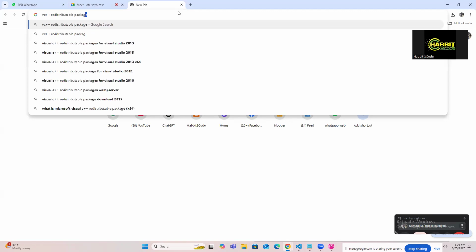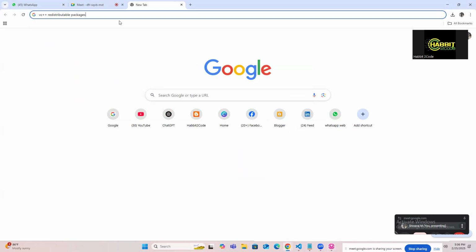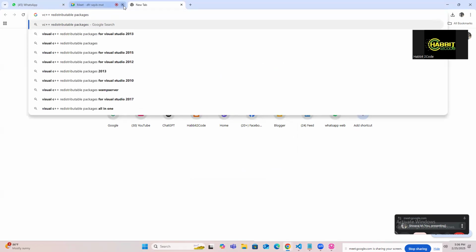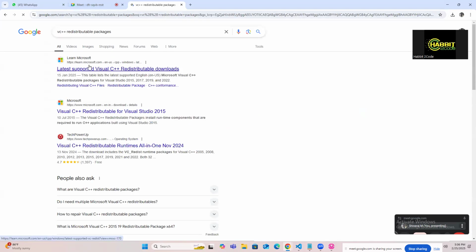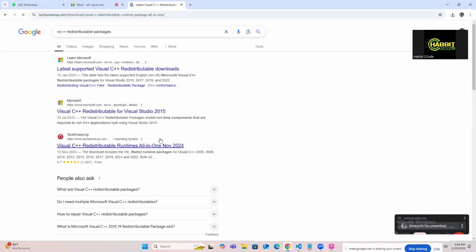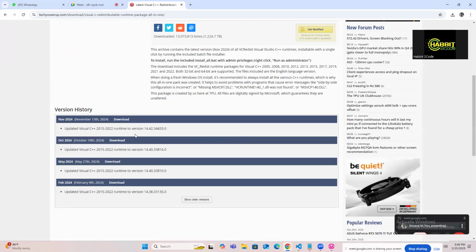VC++ redistributable packages for 2010, 12, 13. These all things are there. We'll search for 2010 first, just enter, and go for Visual C++ Redistributable Runtimes All-in-One, November 2024. There is one link, let's check it out. It is all there.